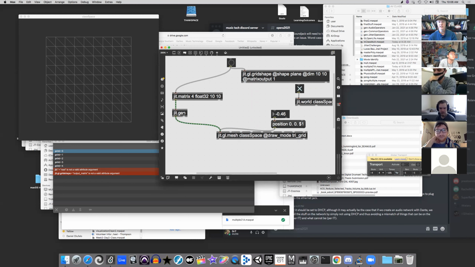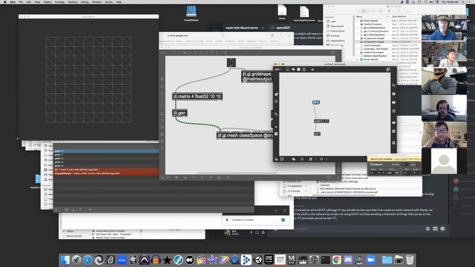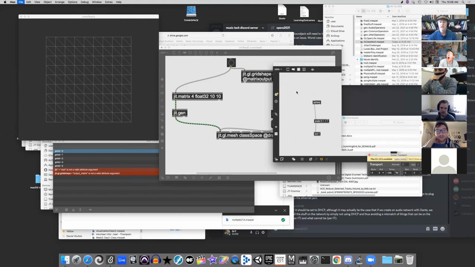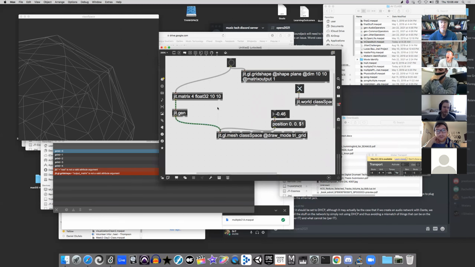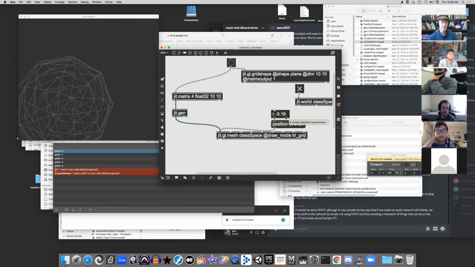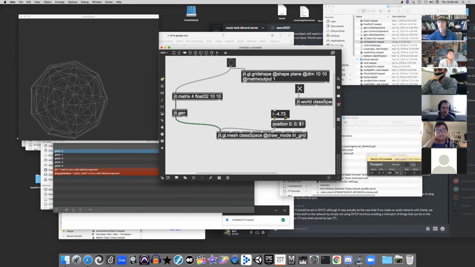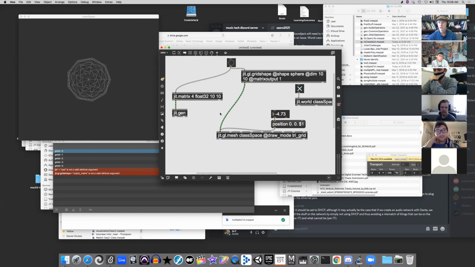What's interesting to note is that even with a three-dimensional object, we're still using a 2-dimensional matrix to do this. And it looks like sphere would have been centered without the scaling. But you could also do that with the grid shape. Okay, so there are those things.